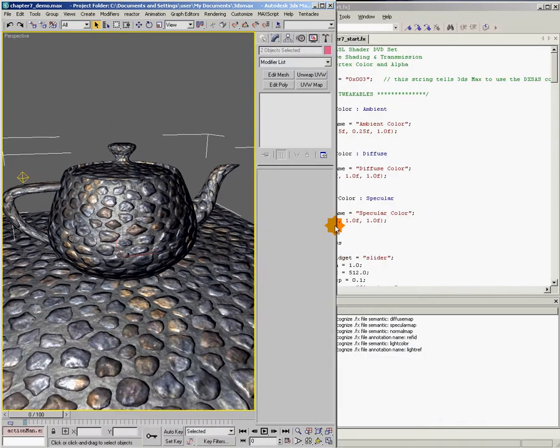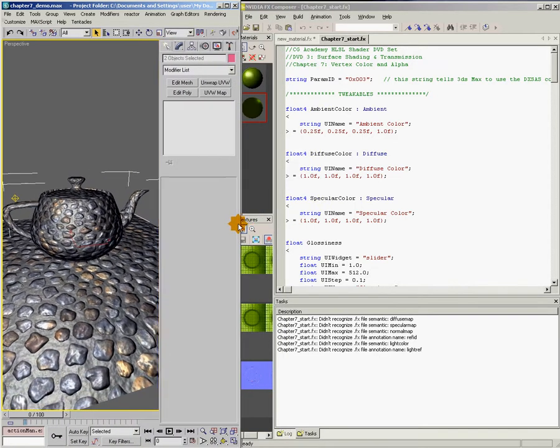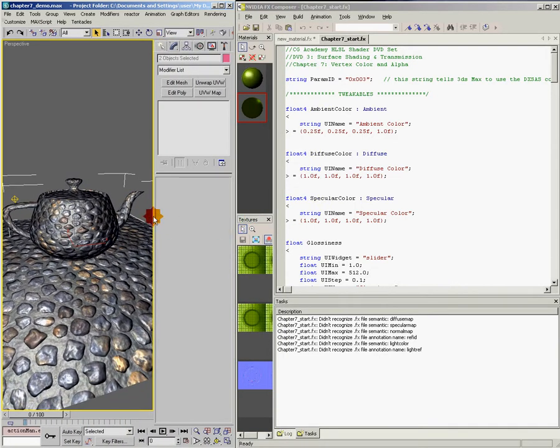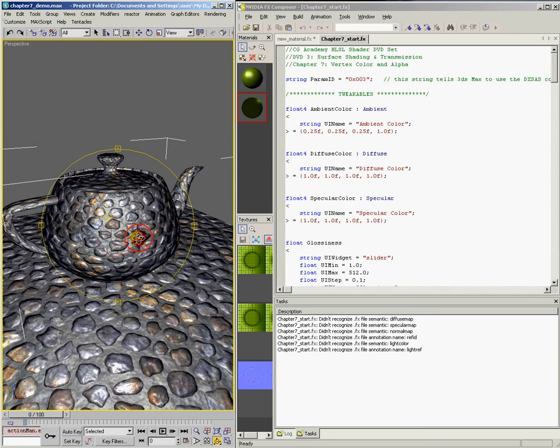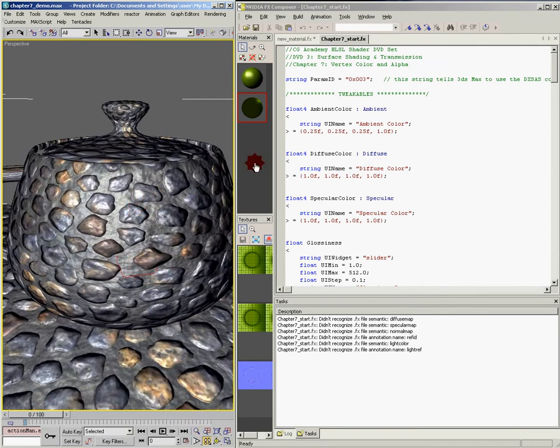I'm going to slide Max over here and just line it up nice. And here I'm going to turn off the modifier panel so we can have the full viewport. And we'll come over here to our chapter 7 start.